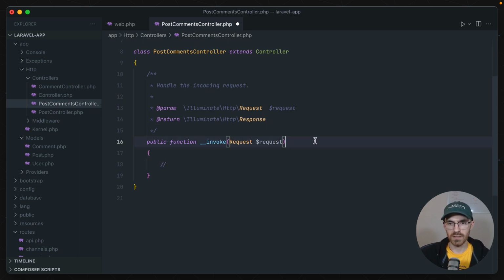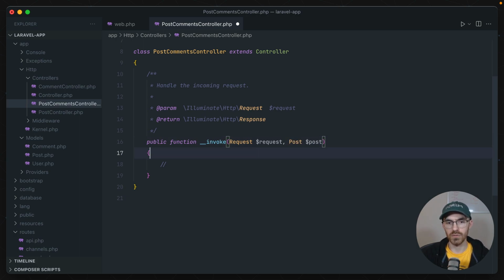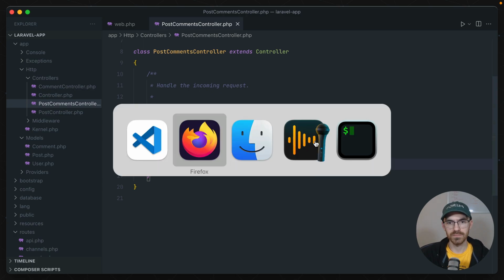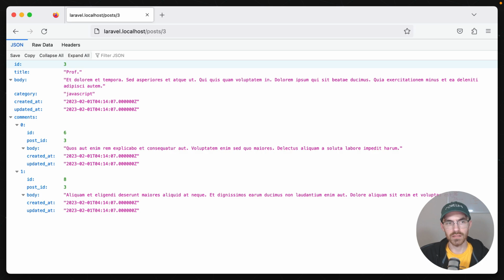So first we'll have to get the post object that comes through the route model binding so we can get the comments associated with it. And we just really need to return post comments. So now if we go ahead and take a look at this in the browser, we can head on over to post 3 and see a post as well as the comments attached to it.